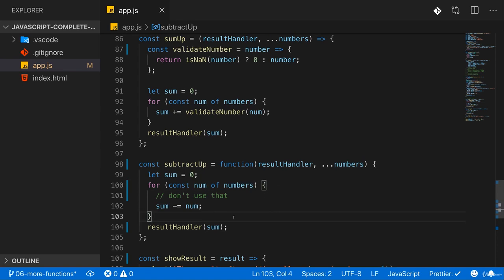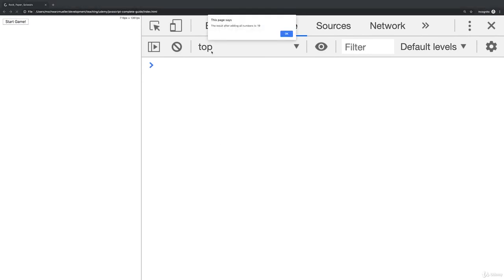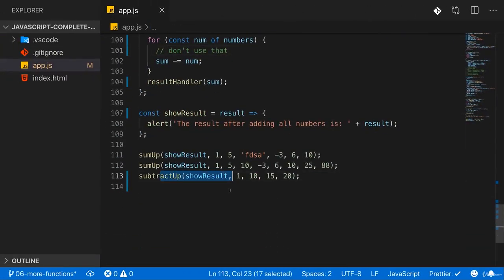So that's actually not the main thing I wanted to show, but still nice to see here. But now with that changed, let's reload and give this another try. We get the right result, but what you'll also see is that I still say "after adding all numbers." Well, of course, here we're not adding any numbers, we're subtracting them.